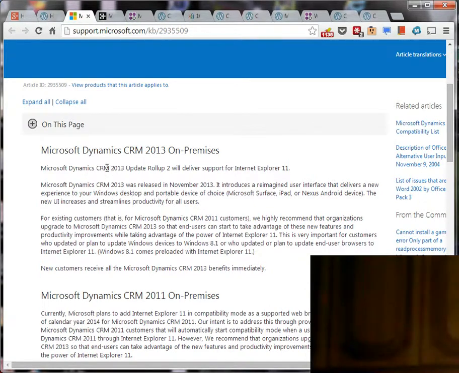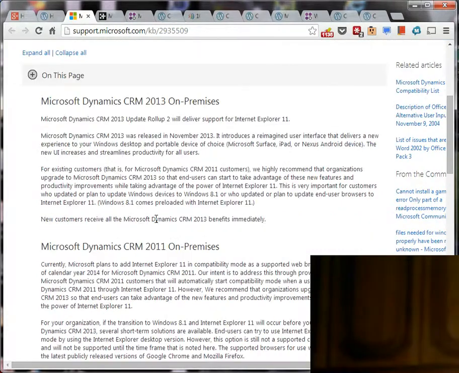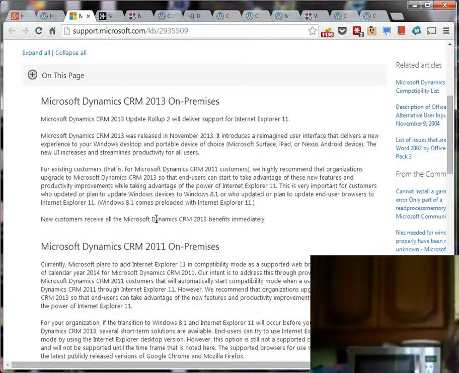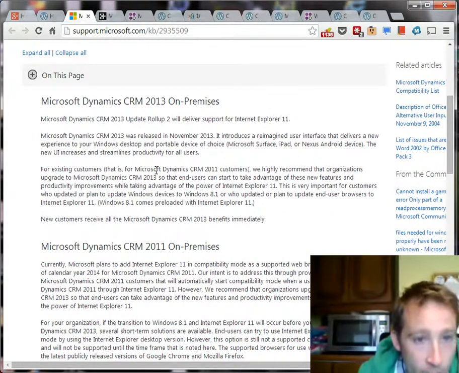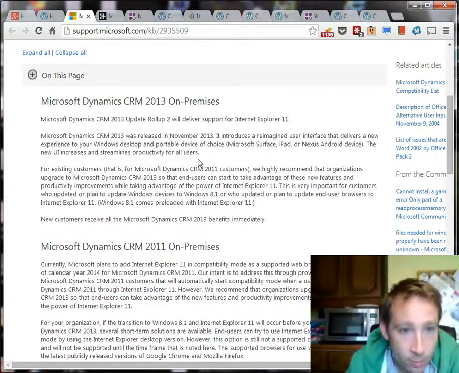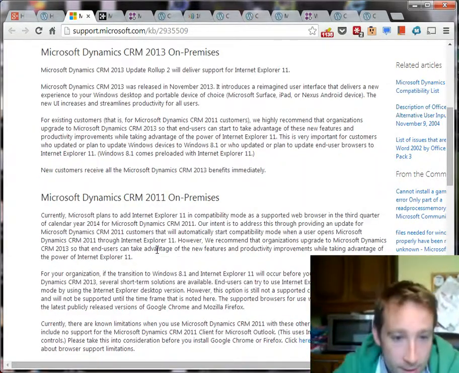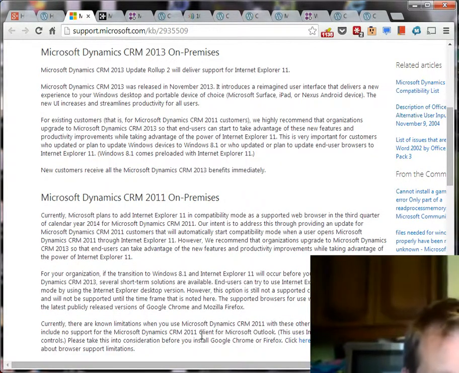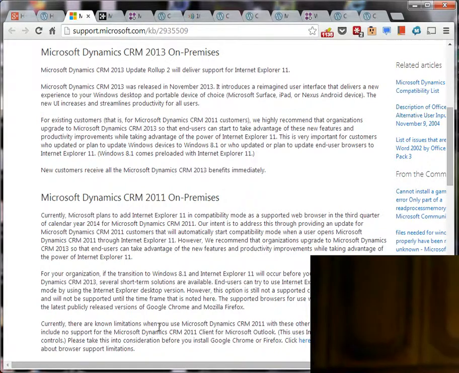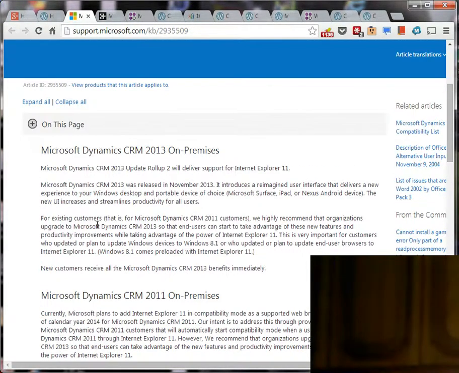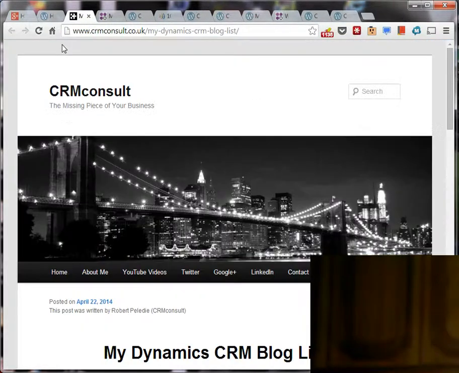Basically here we've got Rollup 2 will support Internet Explorer 11, and on-premise that will be in Rollup 2. And then in CRM 2011 on-premise, we're going to have to wait until Q4 2014. So you've got a while to wait there, but obviously CRM 2011 is not their high priority.